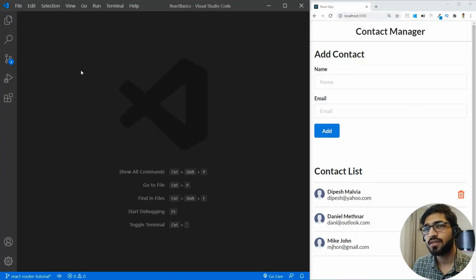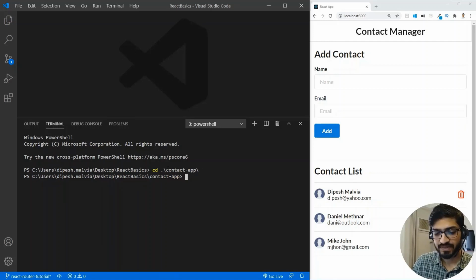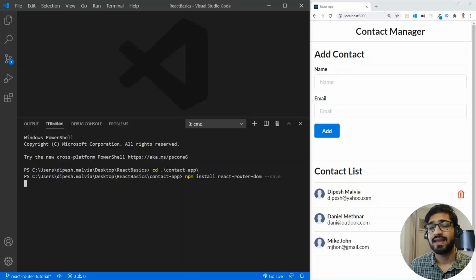To install the React Router DOM package, I will go to the terminal and open a new terminal. Then I'm going to go to my contact app and write npm install react-router-dom --save, and let's hit enter. And this is going to install the React Router DOM package.